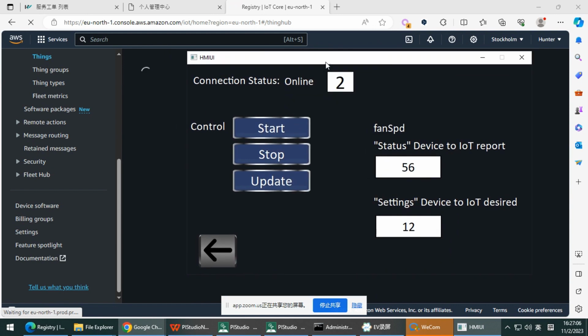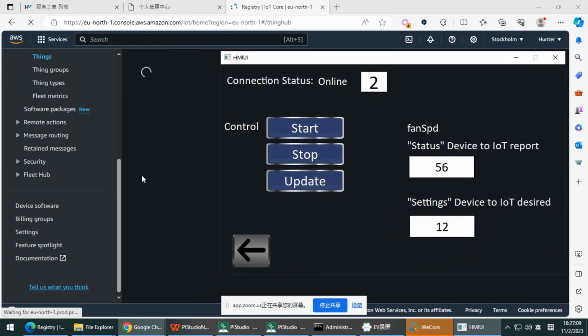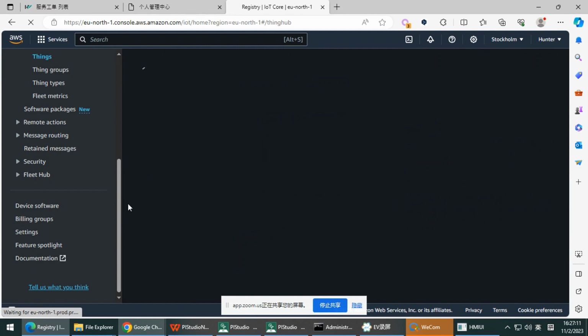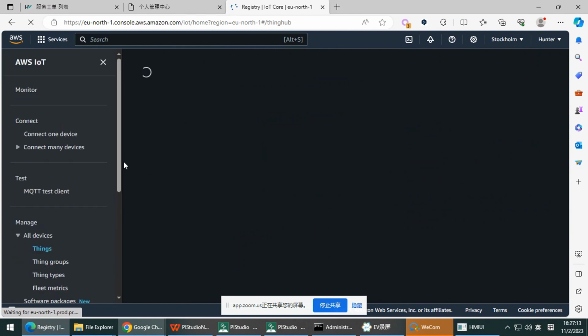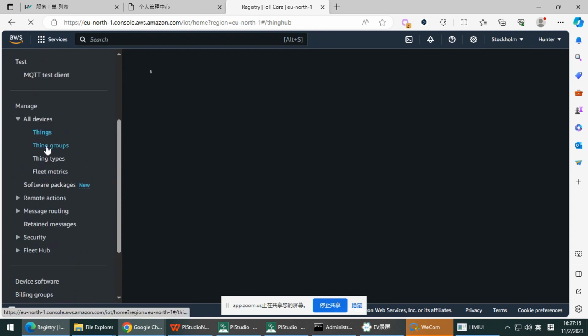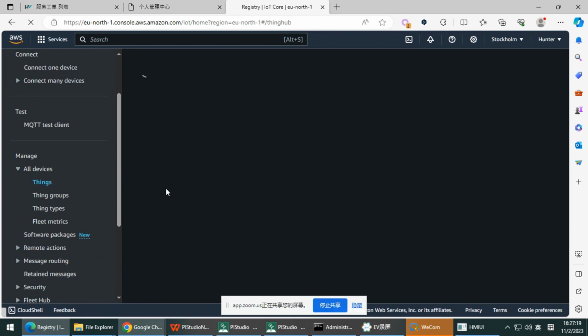So here I input some random values. It will be set on the device shadow. So we wait for a while. Maybe my network has some issue.